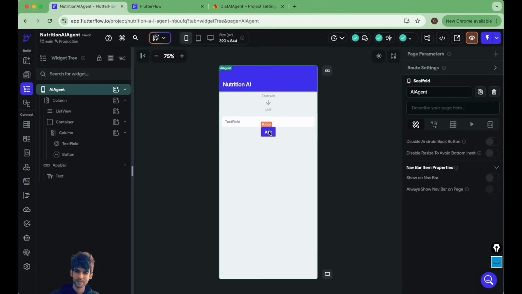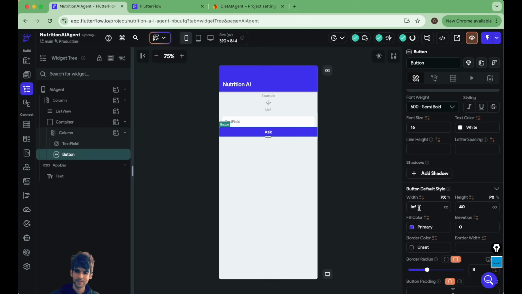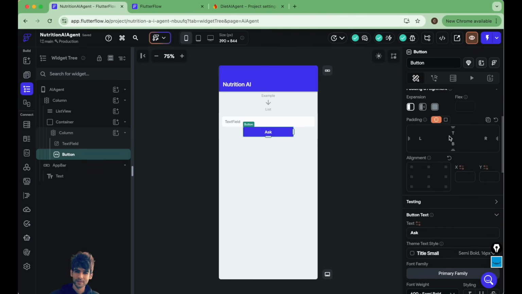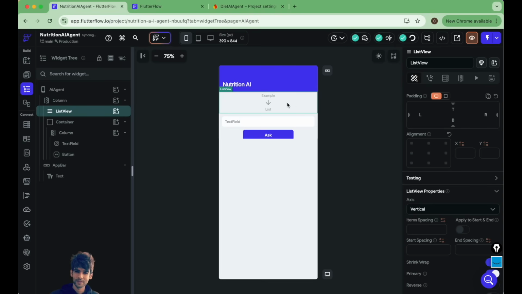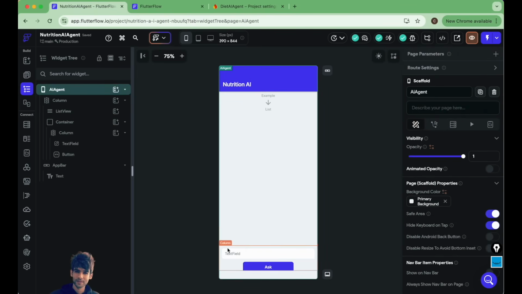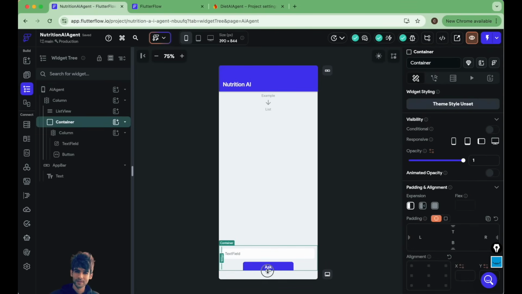Okay, and select this ask button. You can increase the width to full or you can mention it like this, and you can add the padding from top like this. Okay, now select this list view, and in the right side you can see the expanded. Select this expanded so that the list will be expanded and the rest of the part will stay to the bottom. And for the container, select the container.